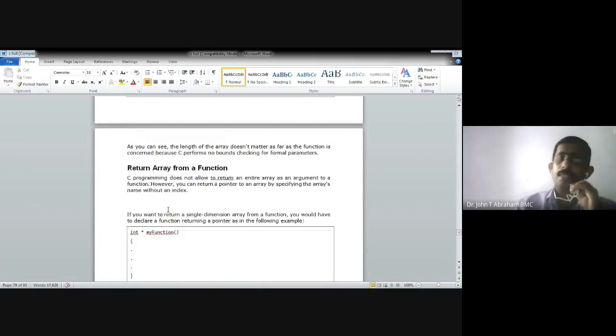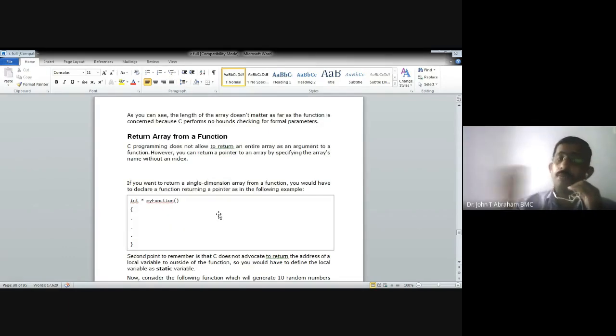Okay. Then return array from function. Arrays and functions can be clubbed together. That is because C programming does not allow returning an entire array as an argument to a function. An entire array cannot be returned as an argument to a function, but we can return a pointer to an array by specifying the array's name without an index. Suppose the array name is A, then that is without an index.